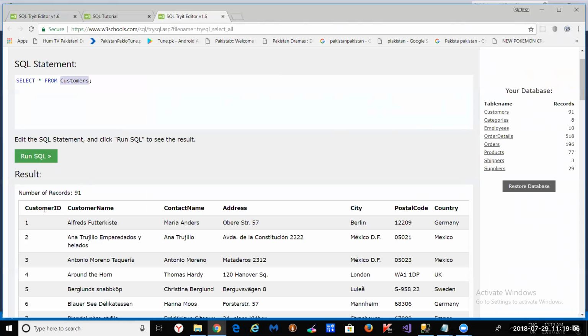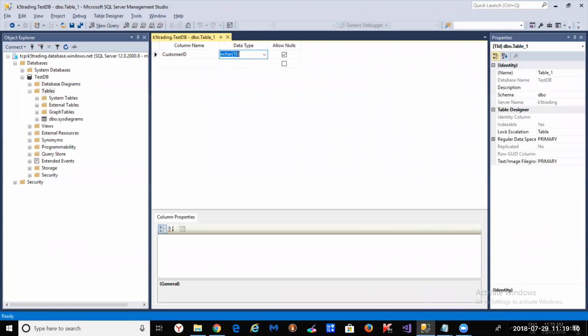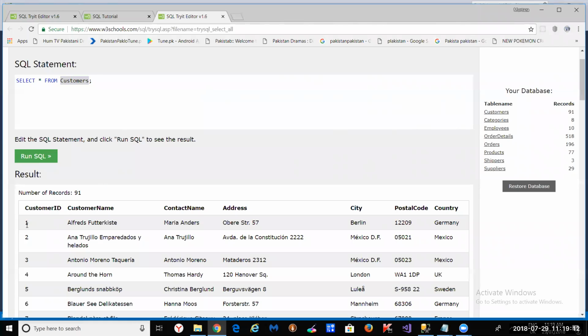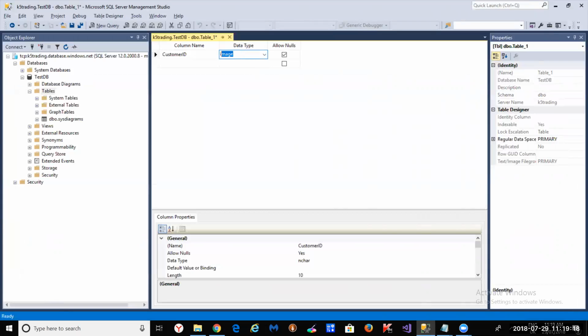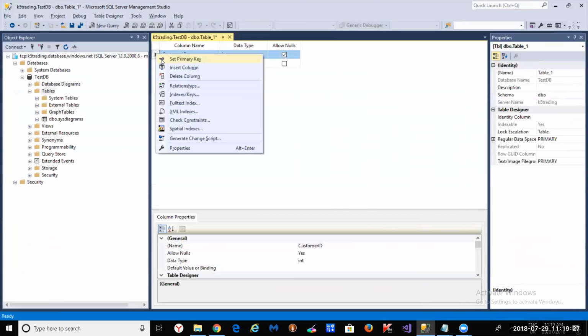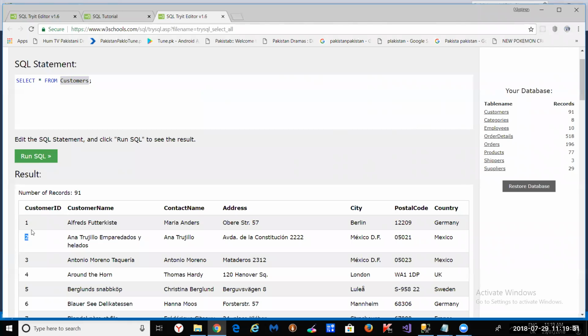So we have the customer ID. These are the columns, right? The customer ID will be an integer, as there are only integer values here: 1, 2, 3. It's only numbers, there's no text yet. So this is going to be an integer data type. And we have to set this as the primary key, the unique value of the database. So this will always be a unique value: 1, 2, 3, 4.